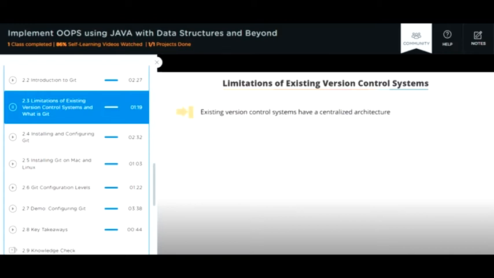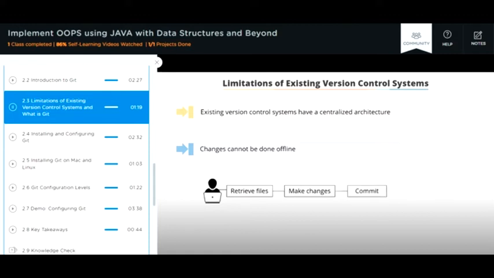Existing version control systems have a centralized architecture. This means there is a single central server that stores all the project files. Changes cannot be done offline. Users can retrieve files into their workspaces, make necessary changes, and commit them to the central server. The data can be pulled by the next user only when they are online.